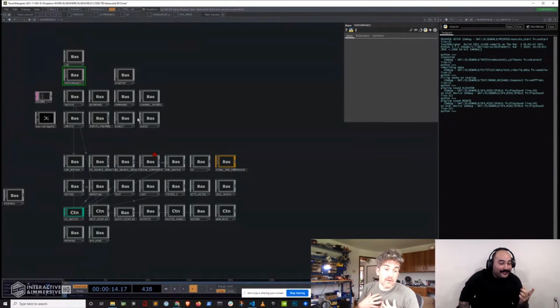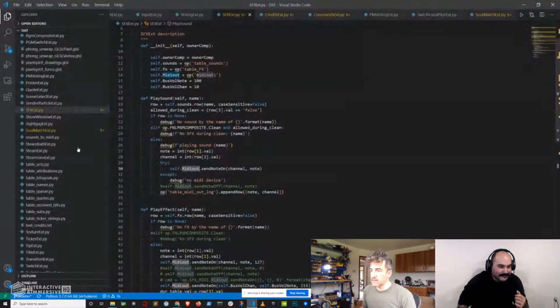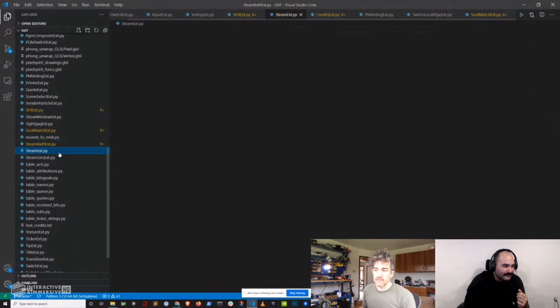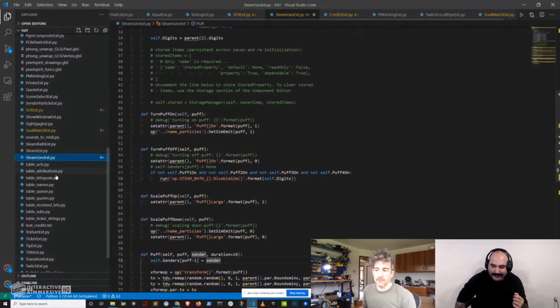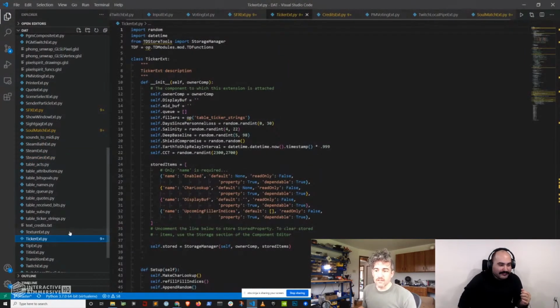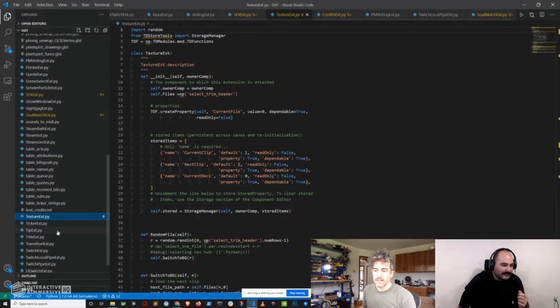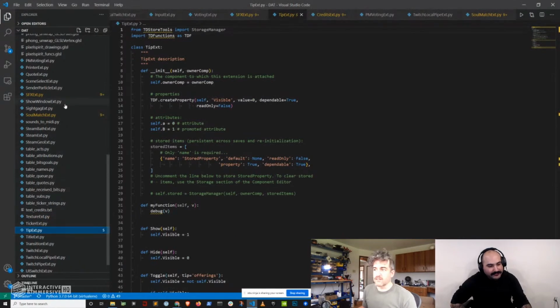But actually, I wish there was a button that would create an extension and externalize it in one click. That would be really nice, because I immediately externalize it, and it goes in my DAT folder, the name of the op that contains it with the ext on the end of it. Like all my things look like Steam Bath extension, Steam extension, Steam Geometry extension, ticker extension, texture extension, tip extension. I just wanted to just do that.